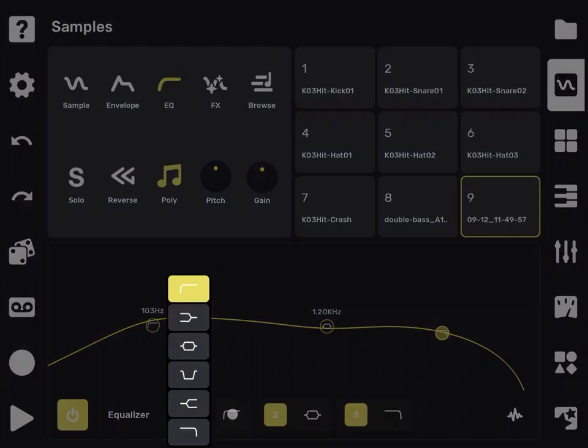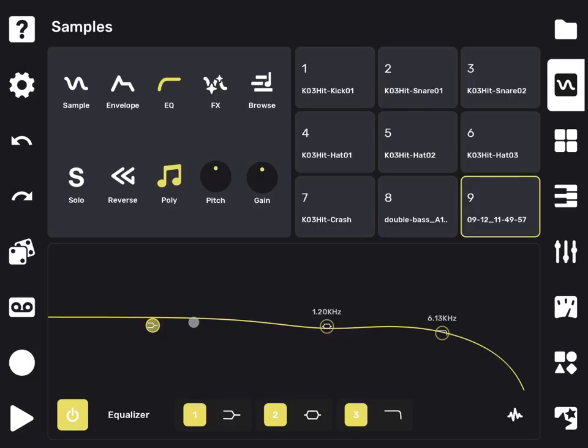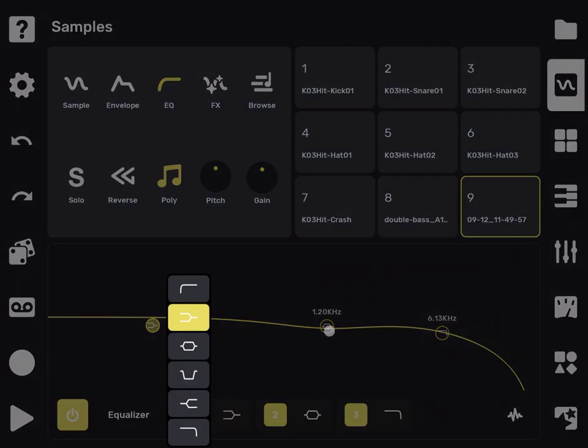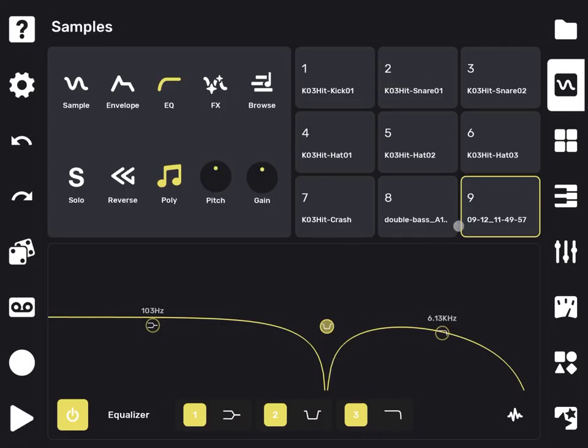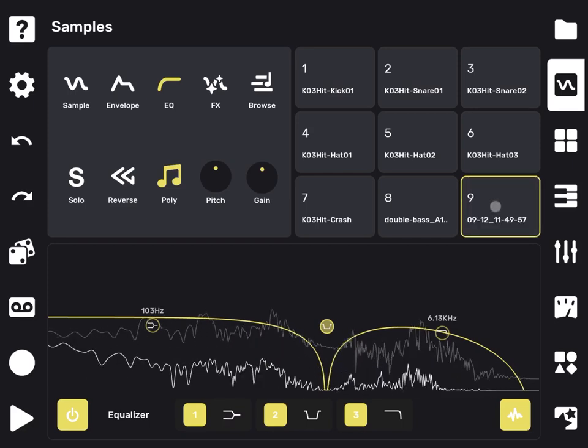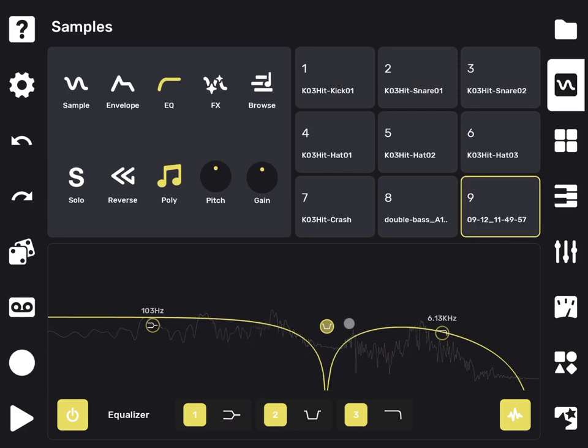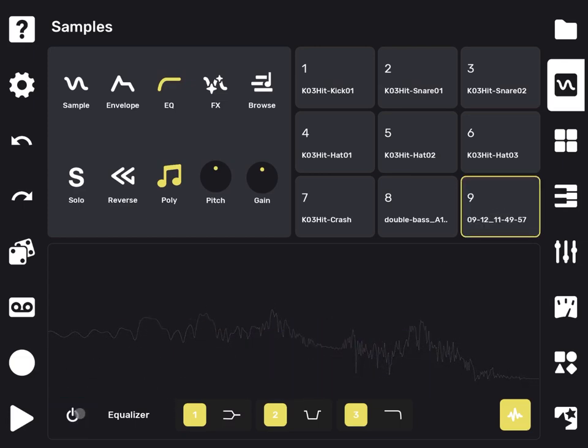You can also change the type of curve, which is quite interesting. For example, this one, let's make it into a dip. And an interesting feature is also to activate the spectrum analyzer, which shows you the waveform as it is played, which is really good. Okay, let's deactivate this one.